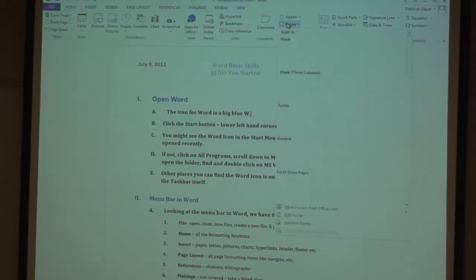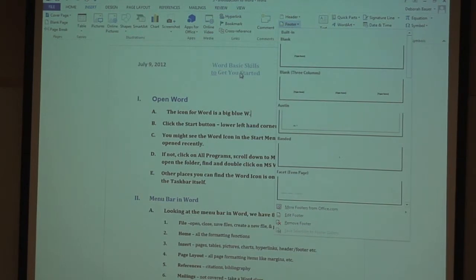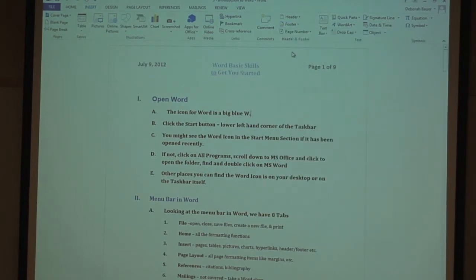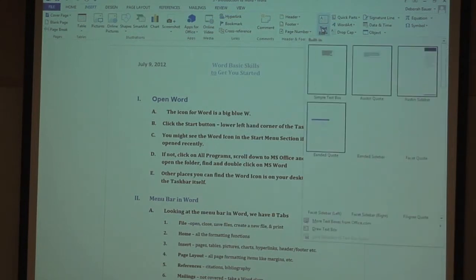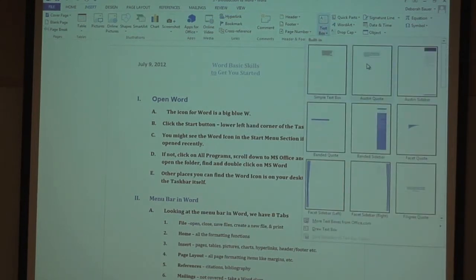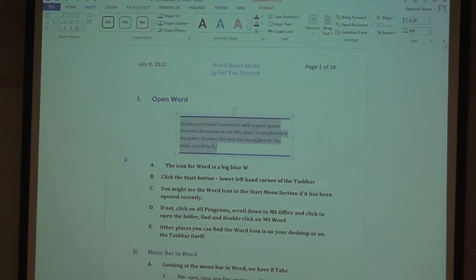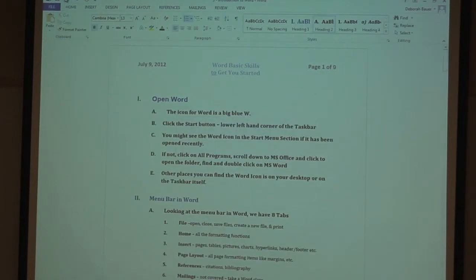You can select footer to go to the footer of your document, which is at the bottom of your page, and insert information. You can also insert a text box, and it gives you different examples of different types of text box you can insert, and then you can type what you want inside that particular text box. And you can also do different word styles for those words in that text box.